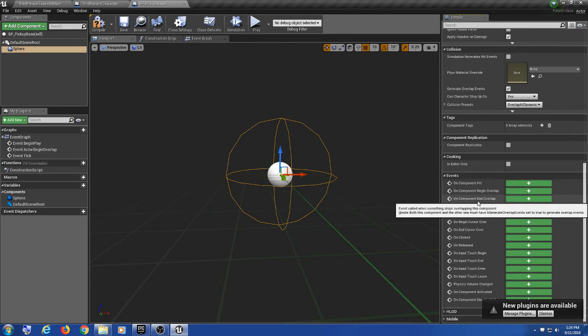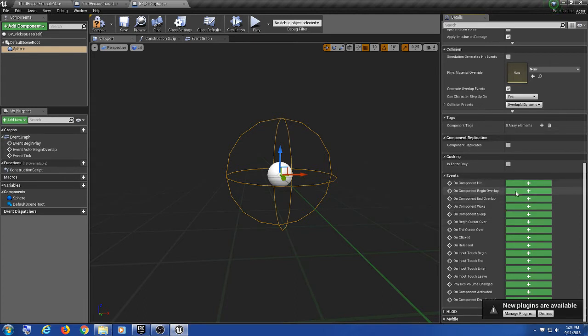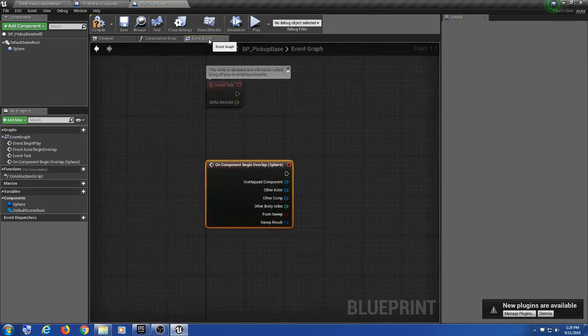What does the second one say? Begin overlap. So when something else overlaps this sphere, we can have it do whatever we want. Right? So let's click on that button, on component begin overlap, and then go to the graph.